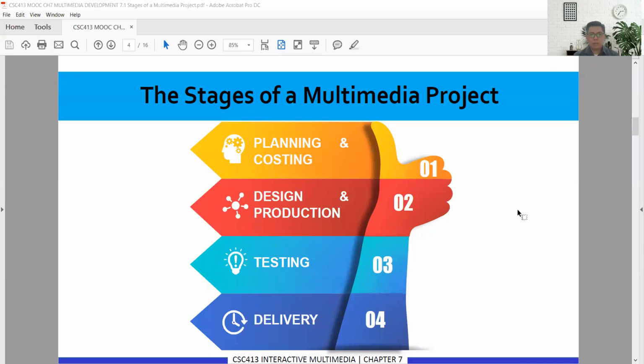Hello again. Now we are moving to the stages of a multimedia project. There are 4 stages under a multimedia development project, which involves planning and costing, design and production, testing, and delivery. These 4 stages are crucial to a multimedia project, as each of the stages plays an important part towards the completion of a multimedia project.